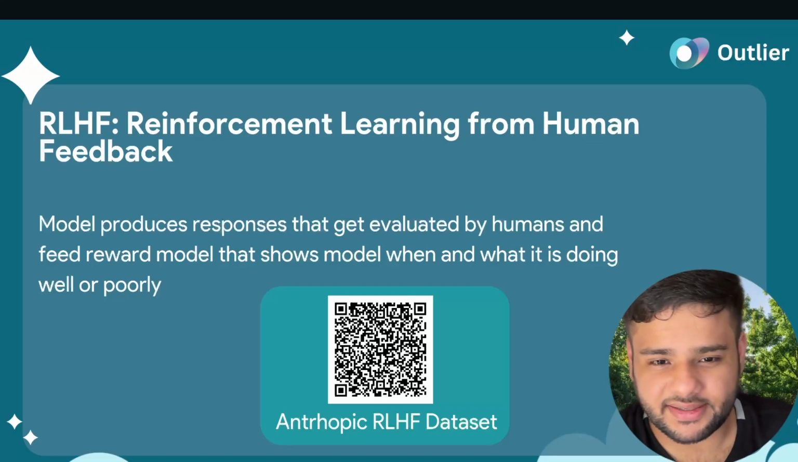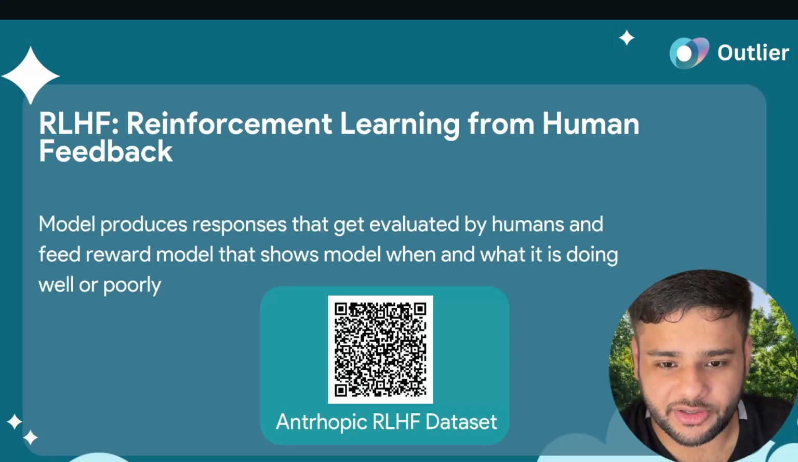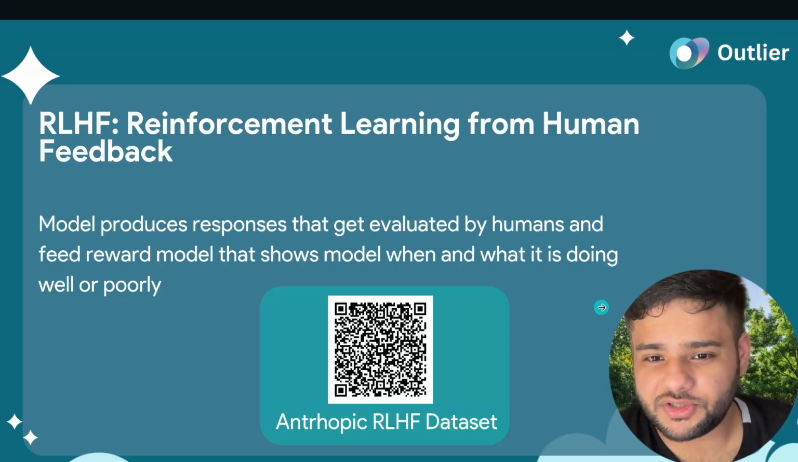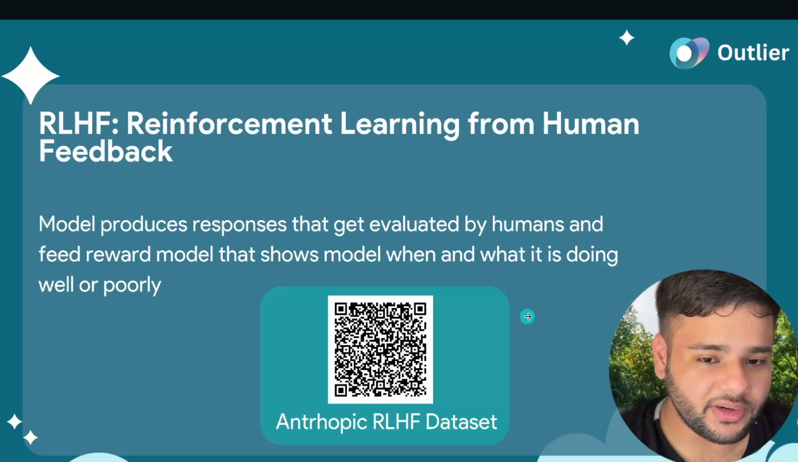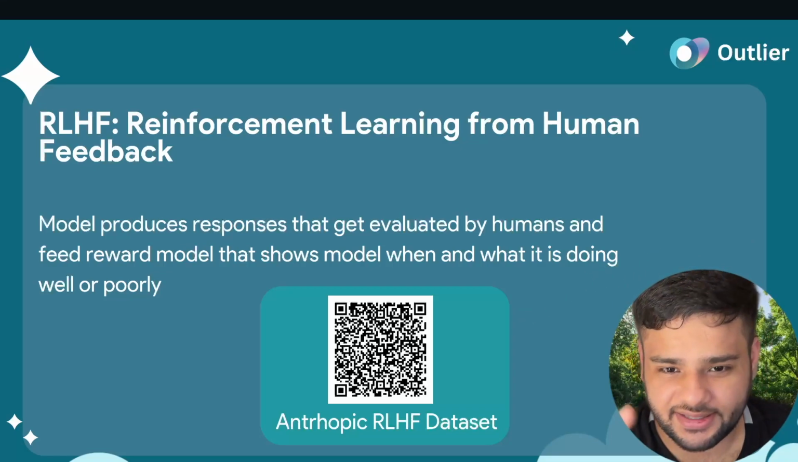There is this data set that Anthropic has also produced for their RLHF data, which you can scan this QR code and you can explore. And I also leave the link for this in the text above this video.